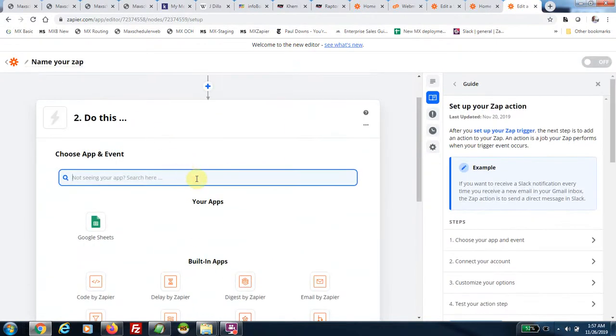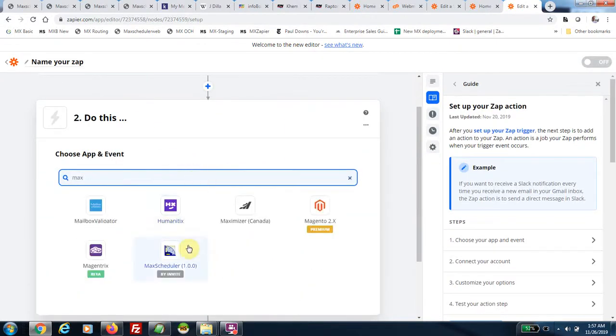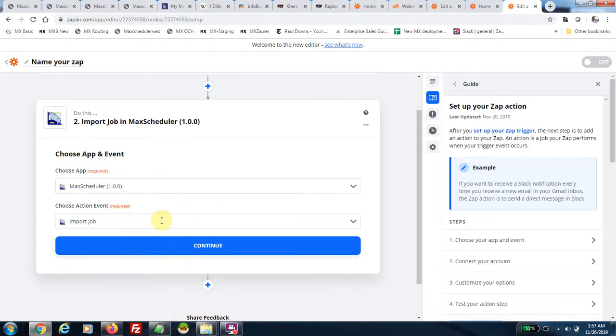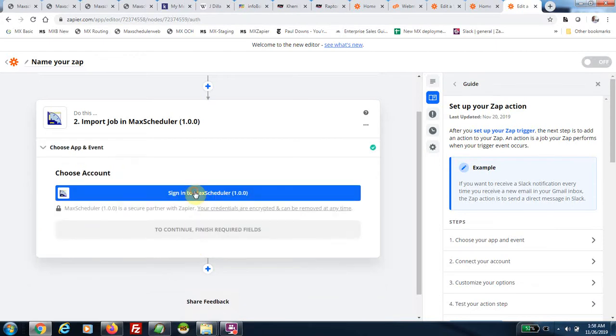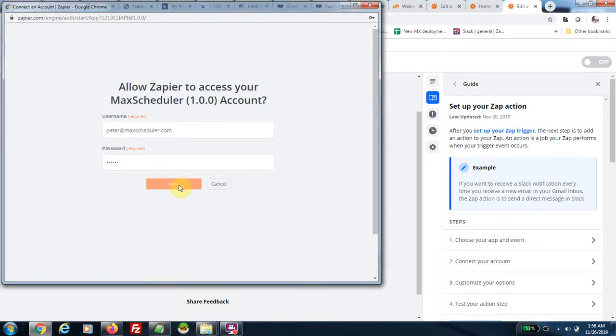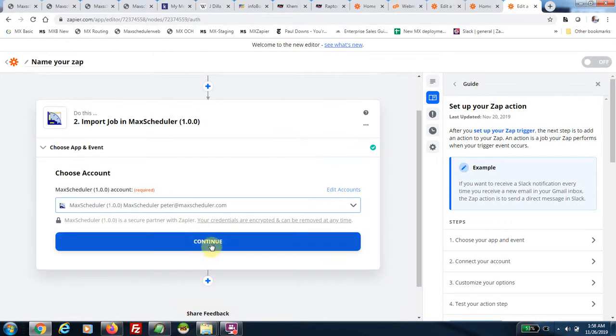The next part is we want to look for the MaxScheduler invite, and here it is. We have one action right now. The idea is there's data in Google Sheets. When a new row is added, it has potential to go into MaxScheduler, and it'll be imported as a single job. So let's hit continue. We have to sign into MaxScheduler. You can go to MaxScheduler.com, and we can send you an account. I'll send the credentials in a separate email. Okay, so we've successfully logged into MaxScheduler.